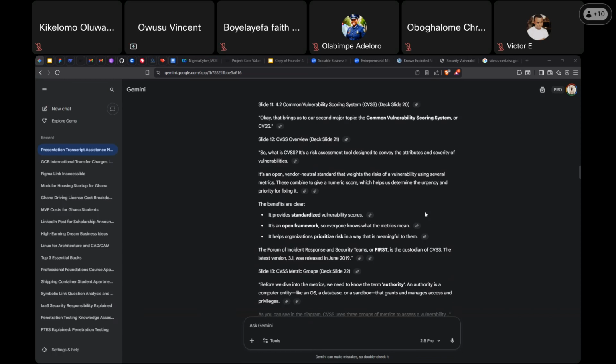So let's move on. It is an open, vendor-neutral standard that weighs the risk of a vulnerability using several metrics. These combine to give a numeric score, maybe 3.945. As the number goes higher, the risk involved in this vulnerability is getting higher as well. So this scoring system helps us determine the urgency and priority for fixing it.